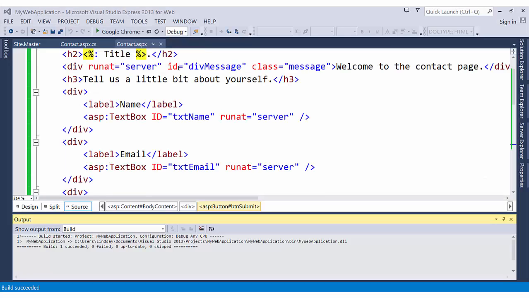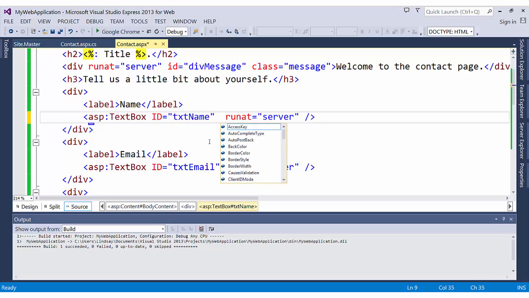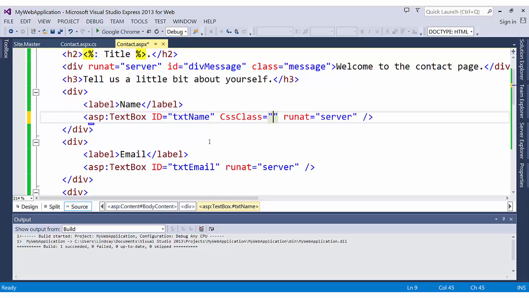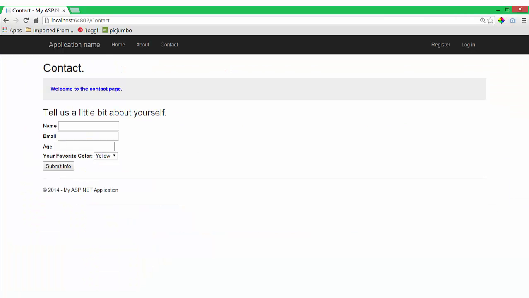So notice that all three control types: text box, drop-down list, and button have the ID and run at server attributes. We can also add a class to these controls with the CSS class attribute. That will become the class attribute when the control is rendered to HTML. Let's take a look at how that renders in the browser. Let me build first.